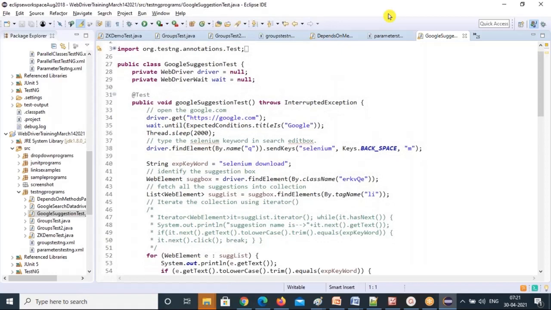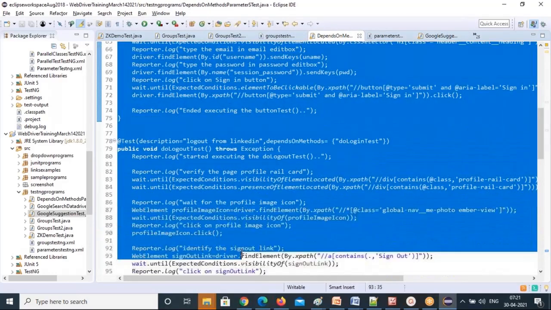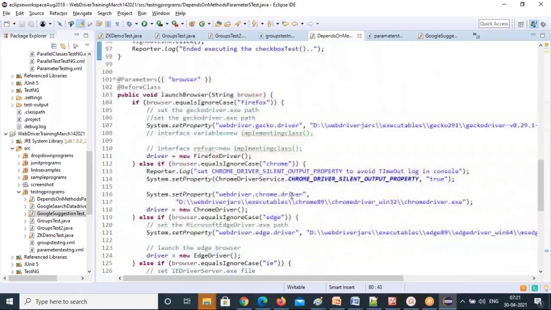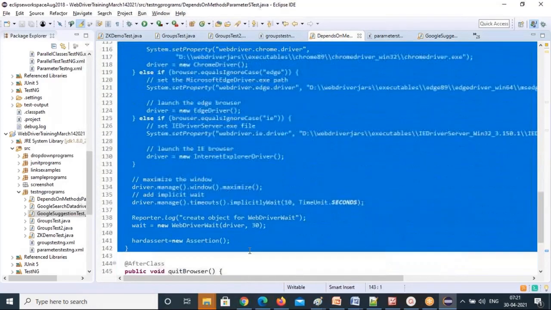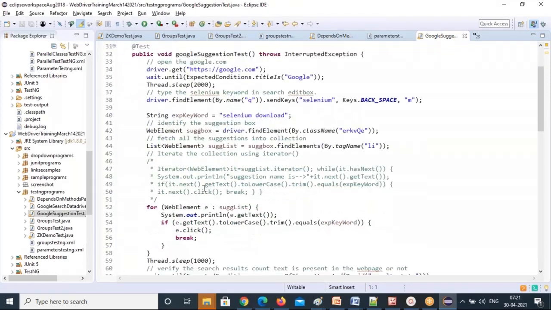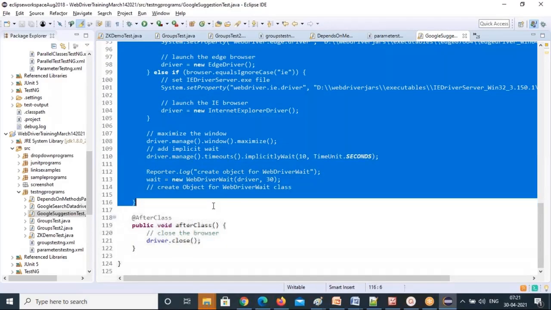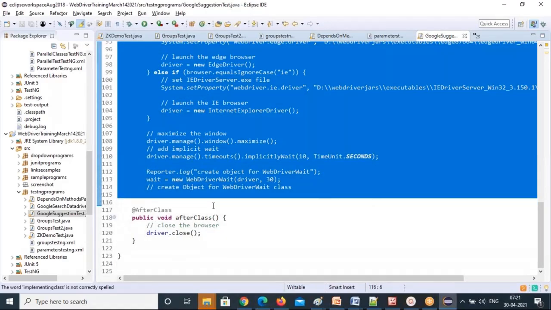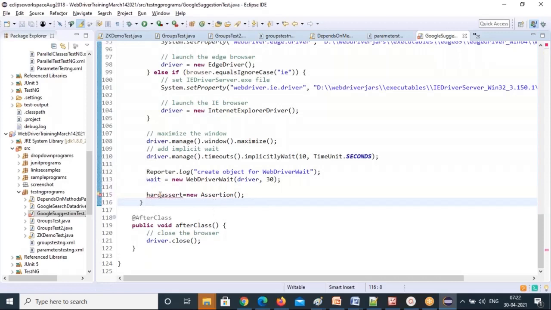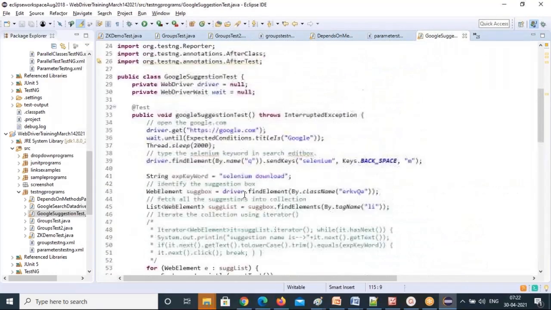I'll take this code. So this entire code, you copy paste. The same code, not this one, right? The browser code, this one. So this browser code we change it, so that I can run my test cases in parallel. I'm going to use these two classes: the Google suggestion class, and another one, the ZK demo test. So these classes I'm going to use there. Maybe I'll remove this assertion, I don't need it.